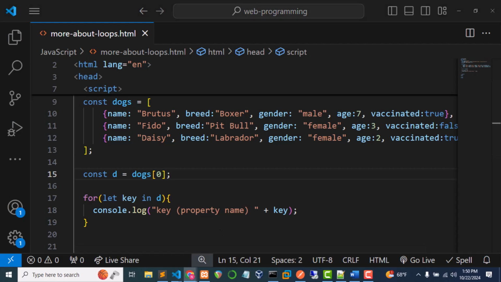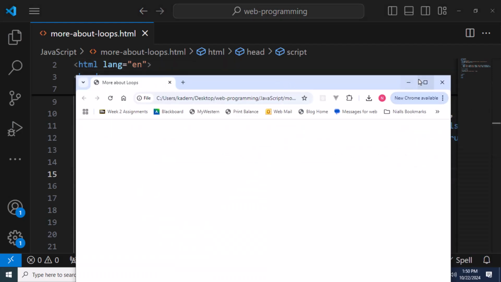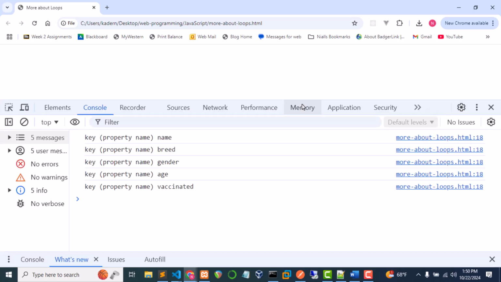And mine's coming up over here. I'll pull it up over here and then hit F12. Okay, and now look at what we get. We get name, breed, gender, age, and vaccinated. So those are all the property names that are in this dog object that we're storing in our variable D.